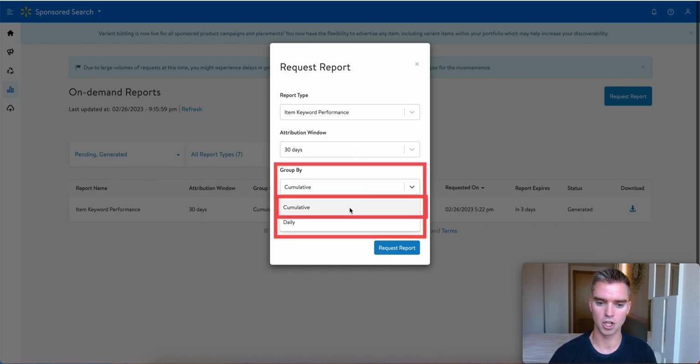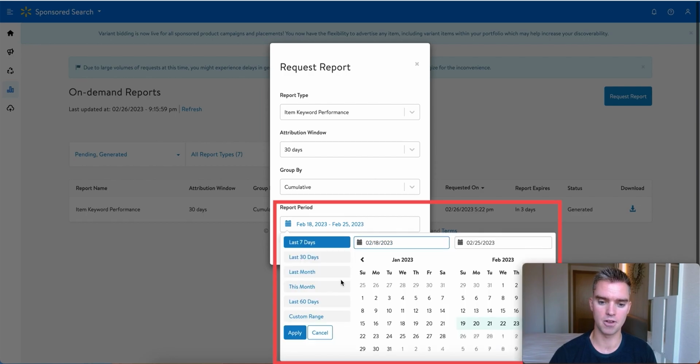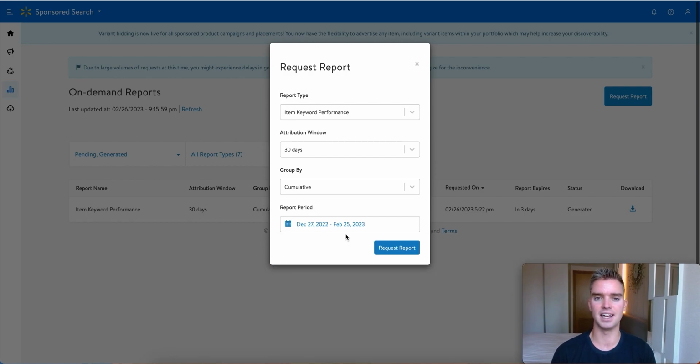Next, for group, we want cumulative. And then for report period, I recommend 60 days. 60 days is a long enough time frame to where we have enough data to work with to optimize our ads. Because the shorter the time frame that we use to optimize, then really the more volatile our results are going to be. The more data, the better, right? Without getting too long to where we're pulling in a lot of seasonal data and other things. So 60 days is a good overall period. So use these settings, then click on request report.